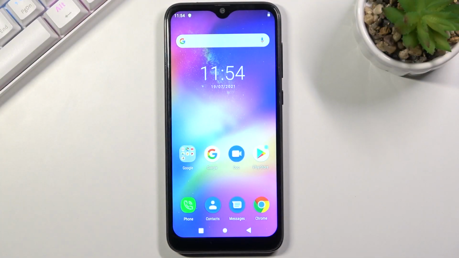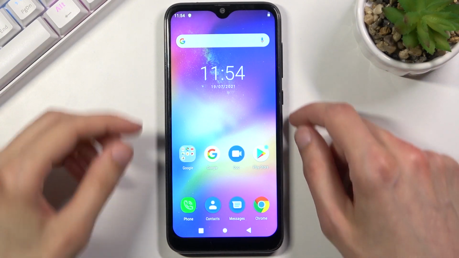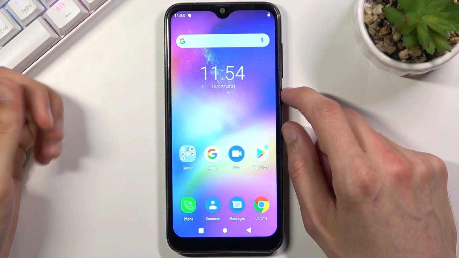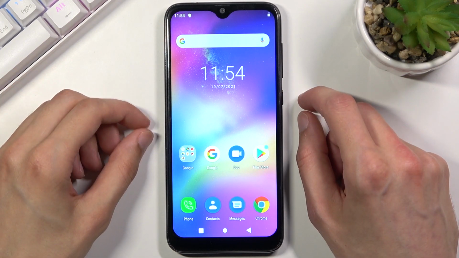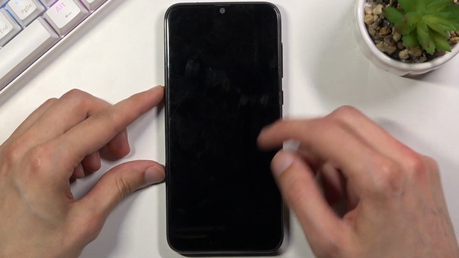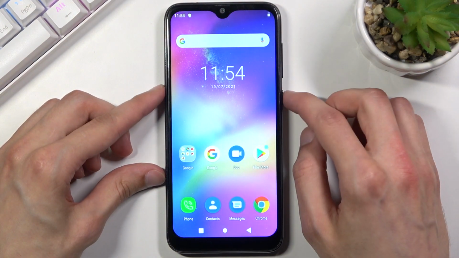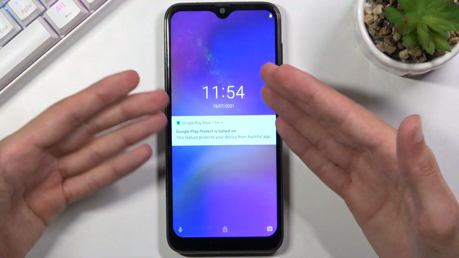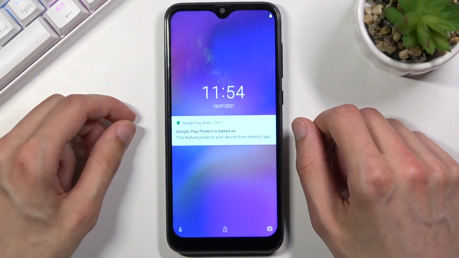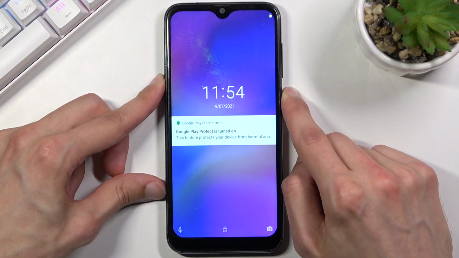Welcome, I'm filming an OUKITEL C15 Pro, and today I'll show you how to hard reset the device through recovery mode. Now this process will also remove a screen lock if you have one that you don't know. So to get started, if you have a screen lock, well, then you can progress from the lock screen, basically from here.